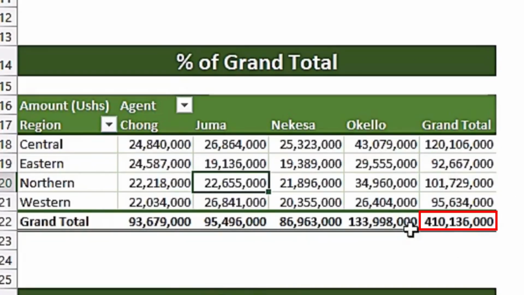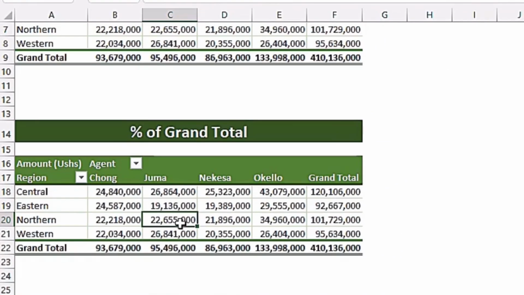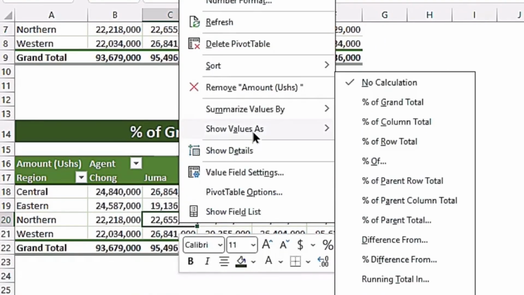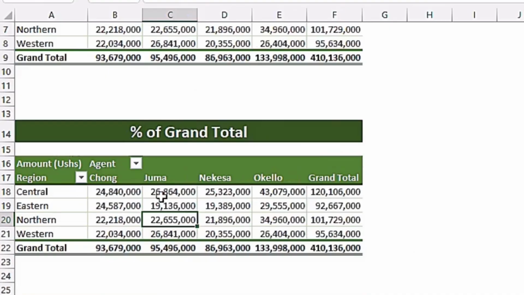Now the overall grand total is this one here, which is adding up all the grand totals for regions. This is now the overall grand total. So when I right click and come to show values as, the percentage of grand total is actually the percentage of all these sales compared to the overall grand total here.